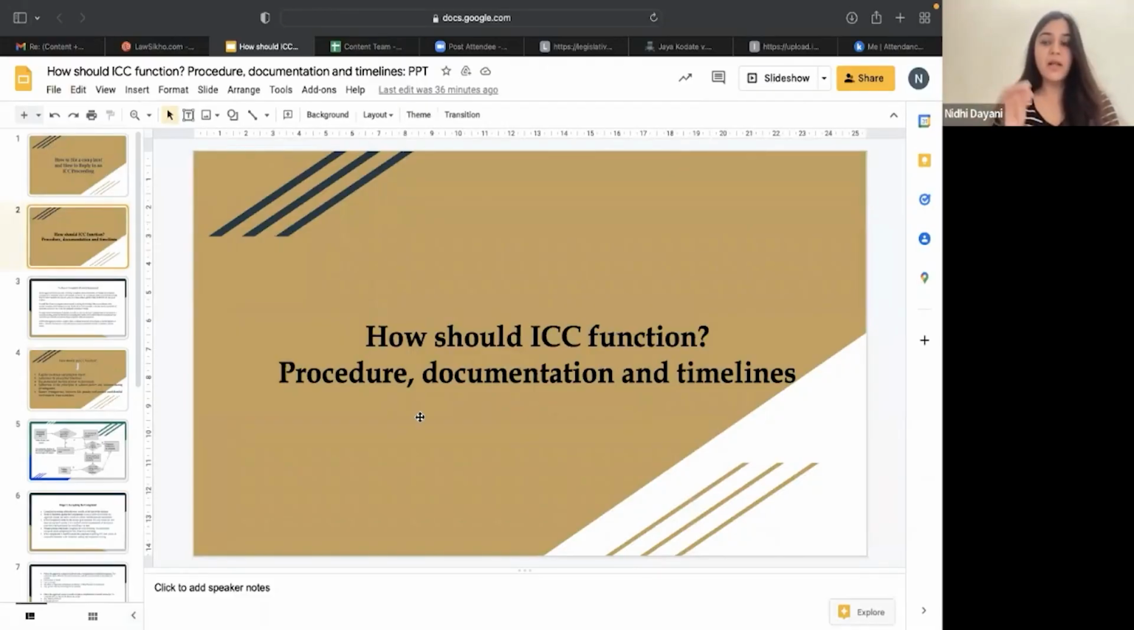Let's begin on how an ICC functions, because from the receipt of a complaint to the formulation of an inquiry report, everything is a part of an ICC function. So primarily, the ICC has three broad functions. There can be many distinctive functions under these heads, but these are the three broad functions that an ICC needs to perform.